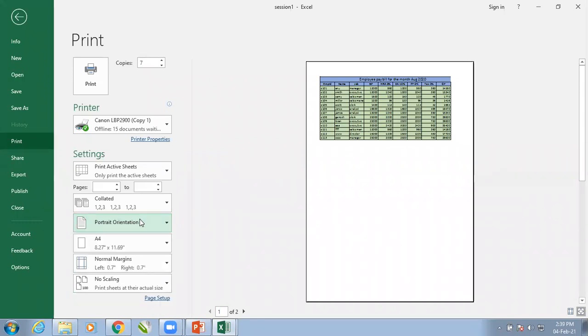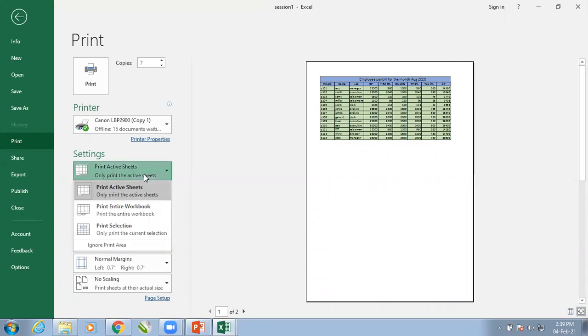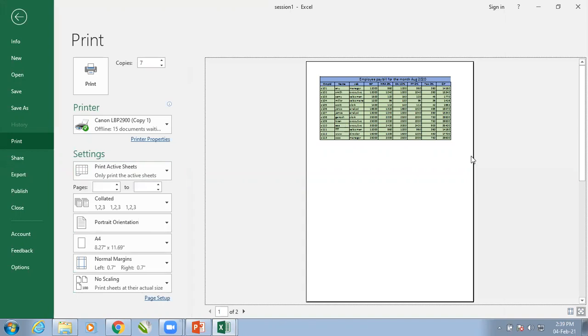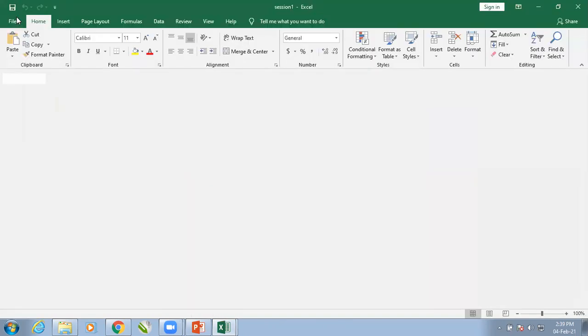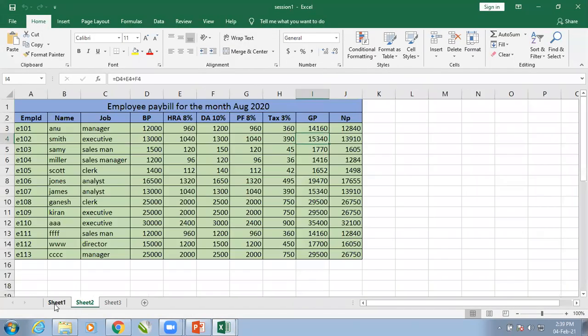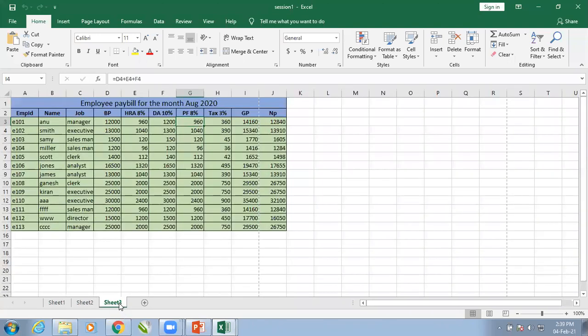Okay, we have something called print active sheet, print entire workbook, and print selection. Print active sheet means whatever page is active right now. For example, this page is active right now. For example, I'll go to sheet 2. We have sheet 1, sheet 2, sheet 3, like how we have pages in books. Page 1, page 2, next page, next page.